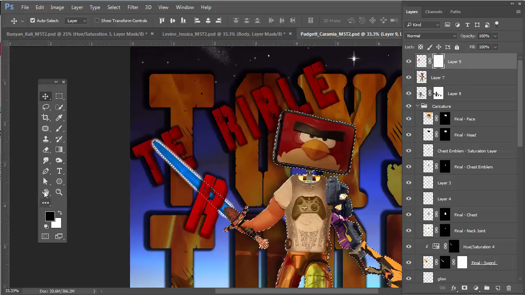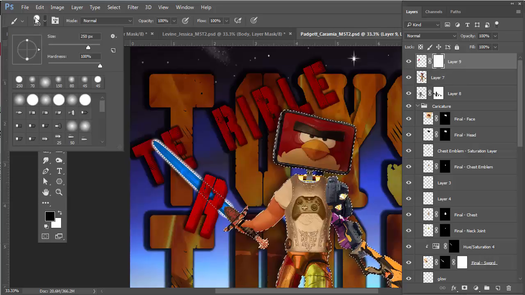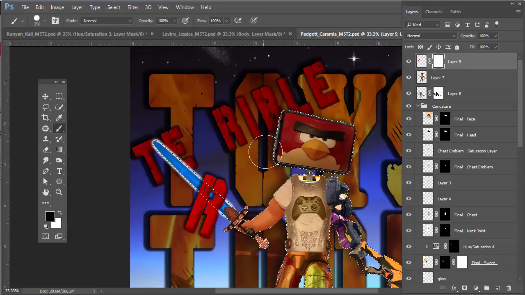So now with the layer mask active and my paintbrush at 100% opacity, I'm sorry, 100% hardness. I don't need it quite that large, so I'll use my left bracket key to reduce it. I'm going to mask out this part of the R. So now it looks like it's going through the R. I'll deselect.